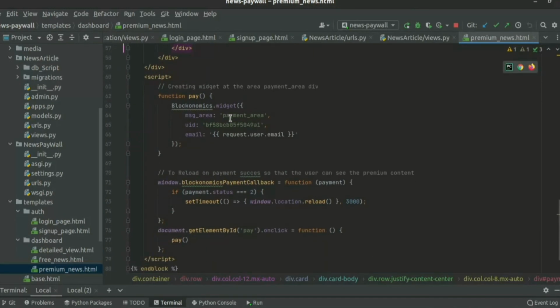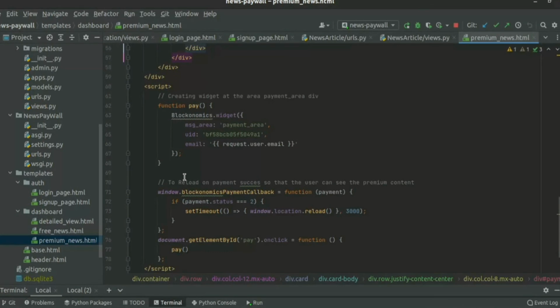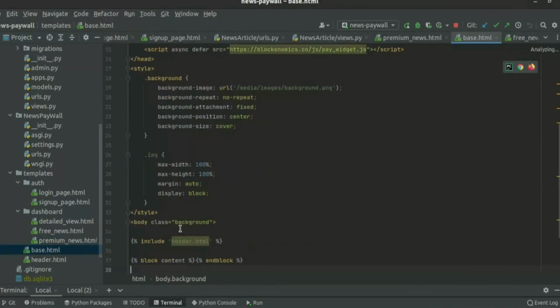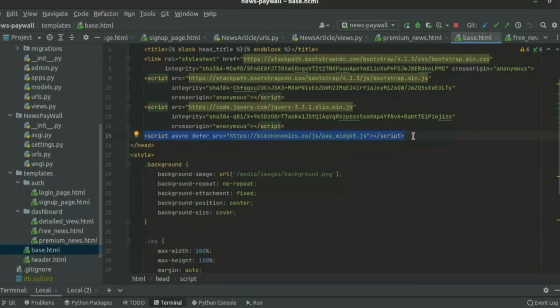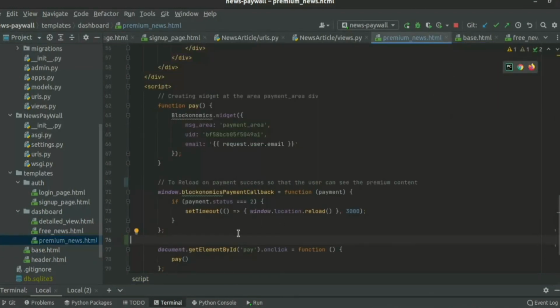For using this Blockonomics.widget function, you mainly need to include a JavaScript library provided by Blockonomics. In base.html, you can see I have included a script which is provided by Blockonomics. Blockonomics provides a very useful function known as Blockonomics payment callback, which can be used to reload the page to fetch the data again from the backend once the payment has been made, or to check whether the payment has been made or not. So here I am checking if the payment status is 2, and I am just reloading the page after 3 seconds so that I can fetch the updated premium status of the user again. This way, the user is able to see the premium news once his payment has been confirmed.